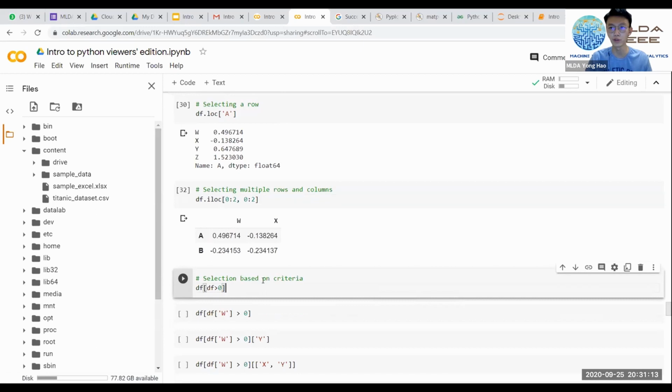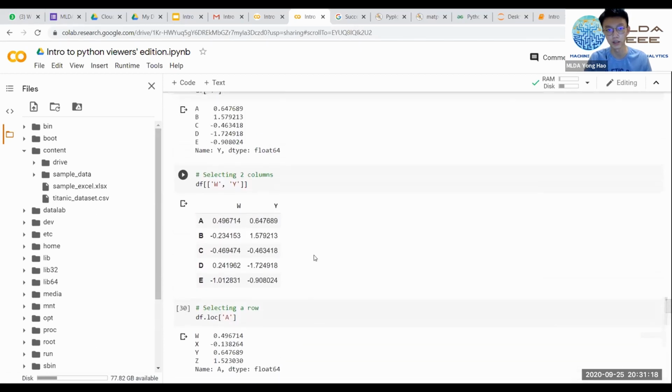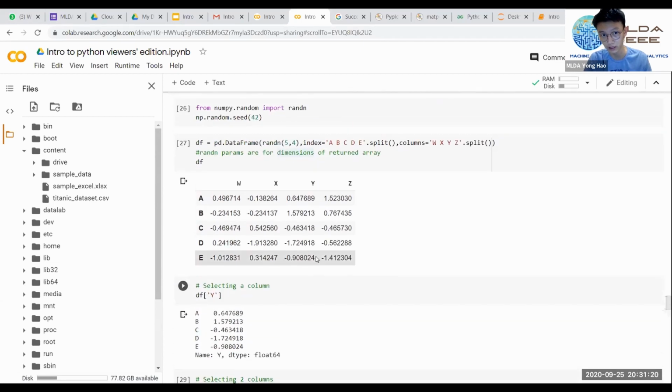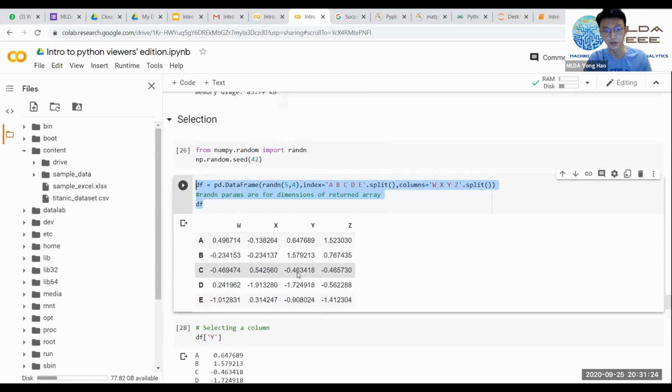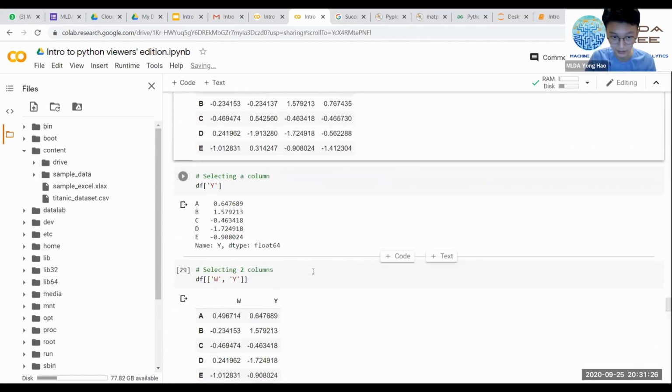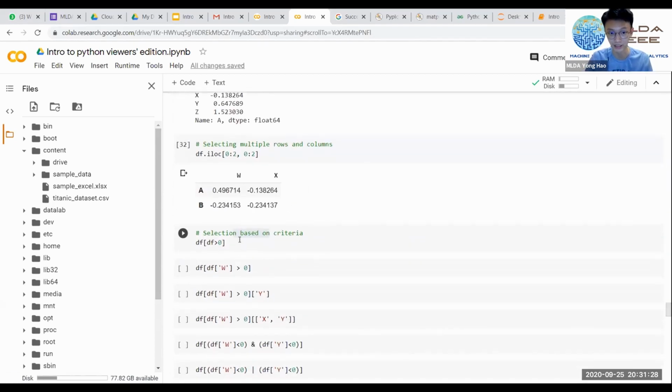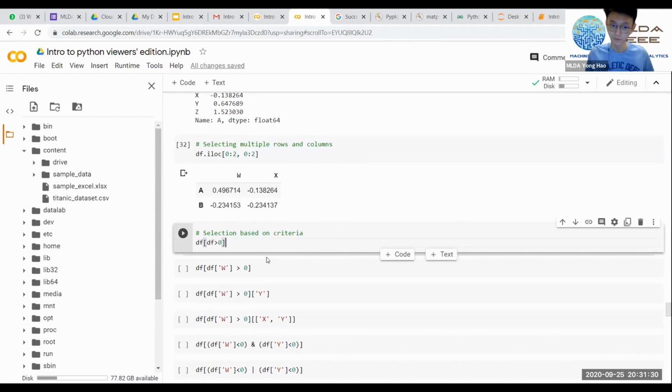All right, so after that, we'll be going through selection based on criteria. I hope you guys can get these two codes for the data frame. Very sorry for the technical difficulties in the notebook. Okay, so selection based on criteria.